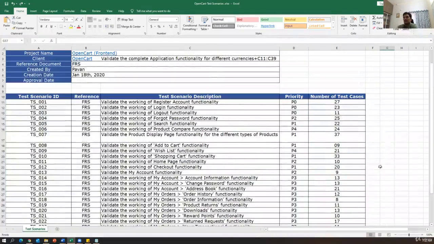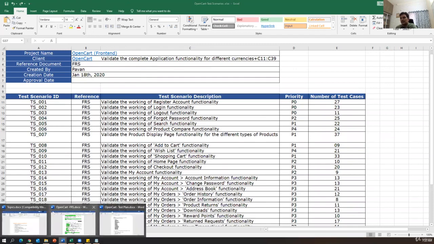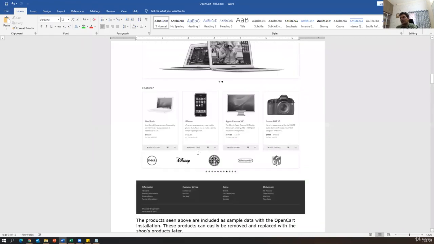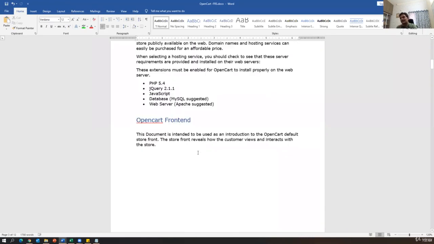So this is the actual job we have to do at the beginning level, before writing the test cases. What I will do today is share this FRS document, and your activity today is to go through this document. You have to thoroughly read it.